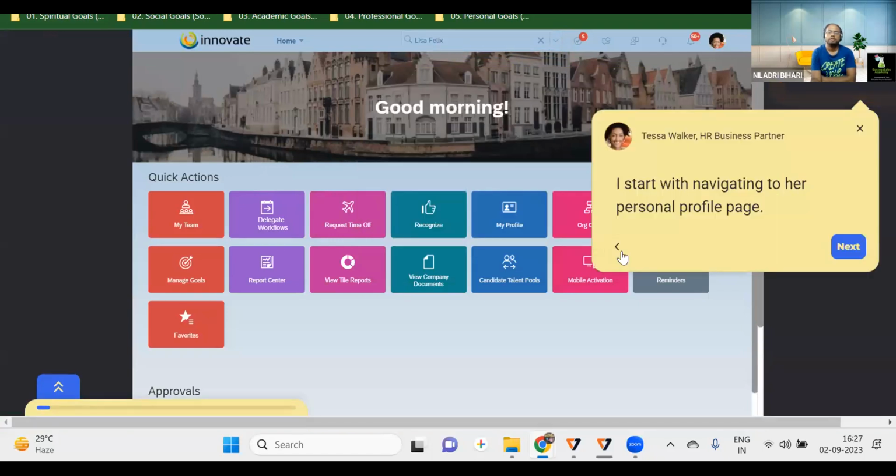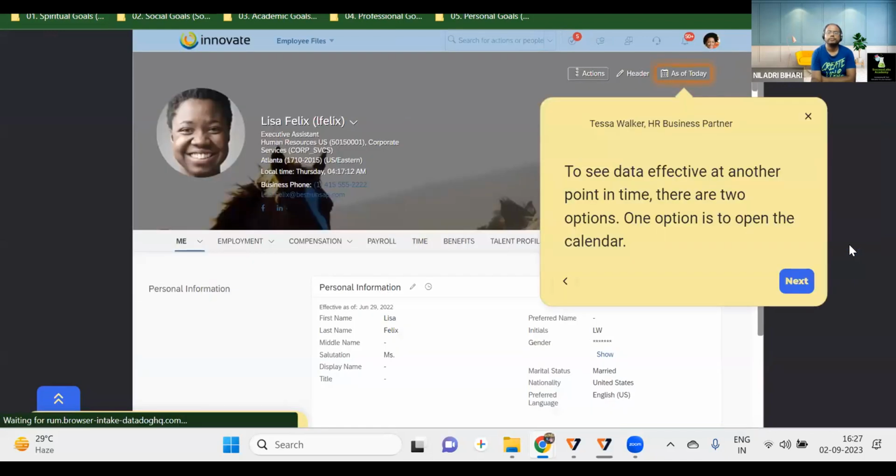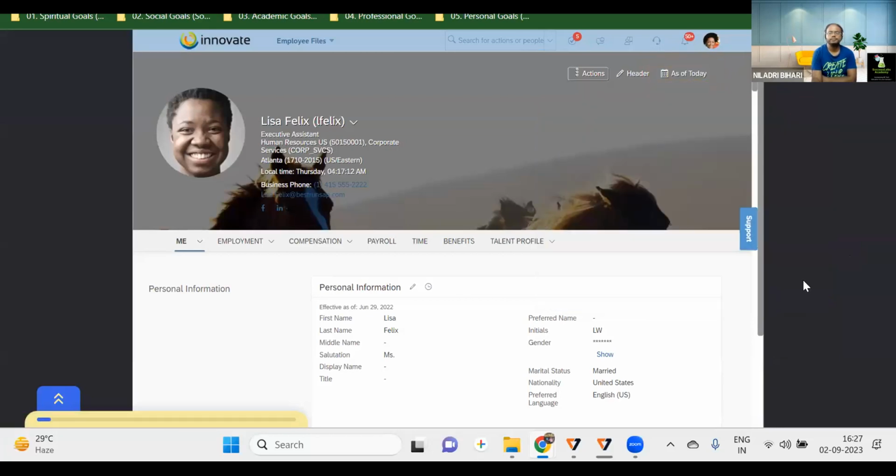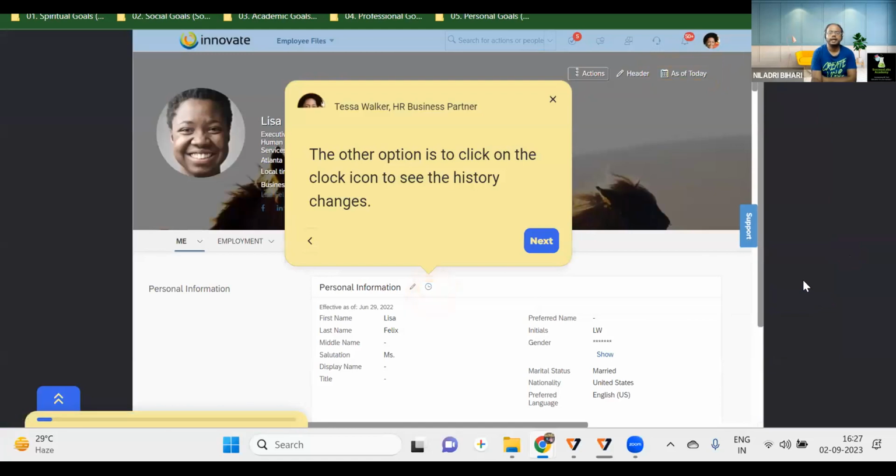HRBP Tessa Walker will navigate to the SuccessFactors system, and she will search for the employee Lisa Felix, right? So Lisa Felix is from Atlanta, and let's see the effective date at another point in time. There are two options. One option is to open the calendar, so she will be looking at the calendar here. Another option is to click on the clock icon to see the historical changes, if anything is there. So you can do it both ways.